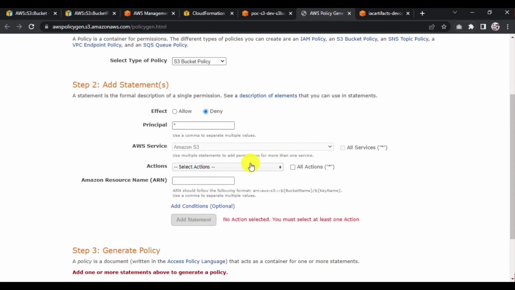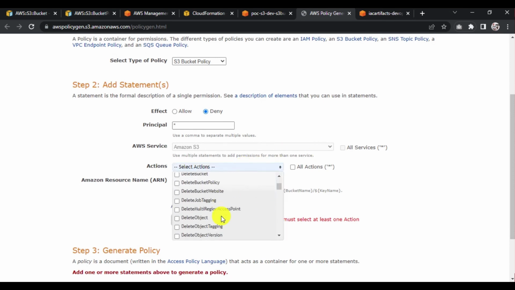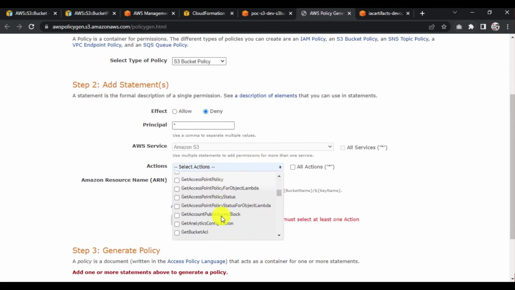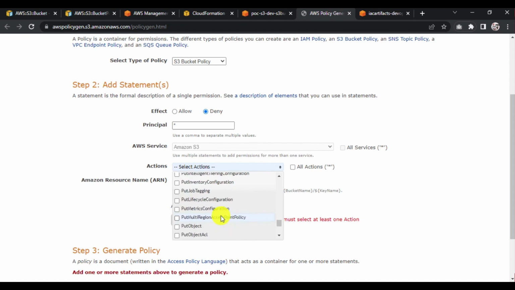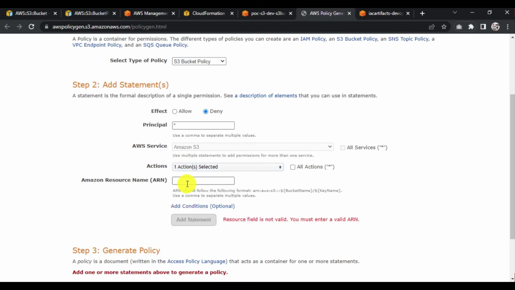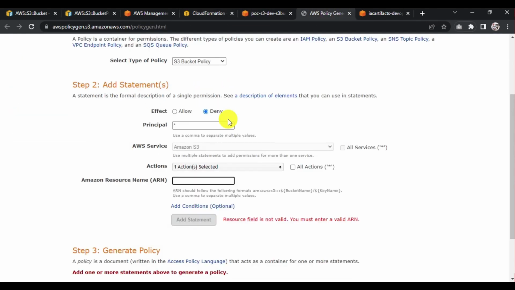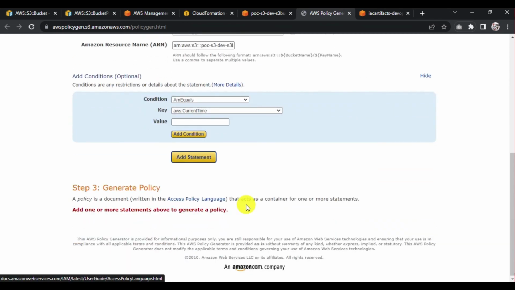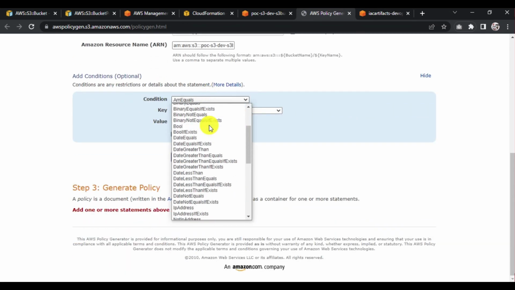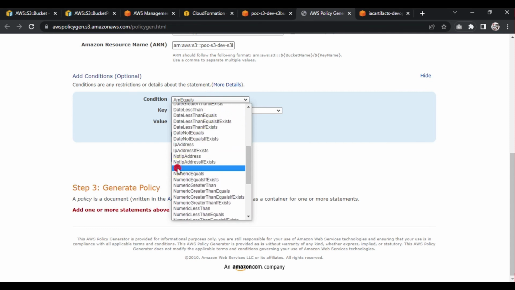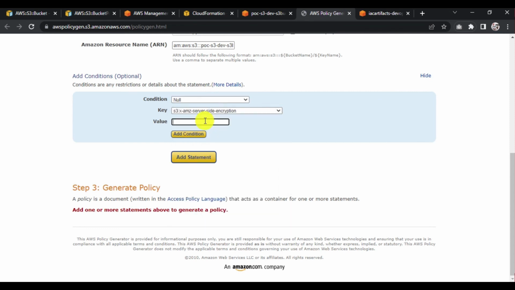Now AWS service, now actions, I am going to put this bucket policy on PutObject. So this is PutObject. Now I am going to deny. So copy the ARN of the bucket and paste here. And as I have told you, write slash asterisk because I am going to apply this bucket policy to the objects. So here I have selected the Null condition, and the value was true.